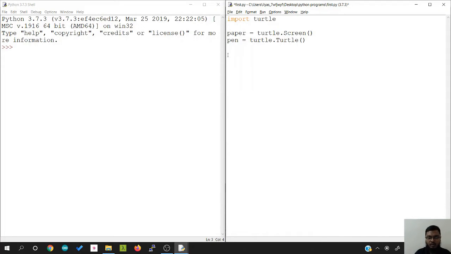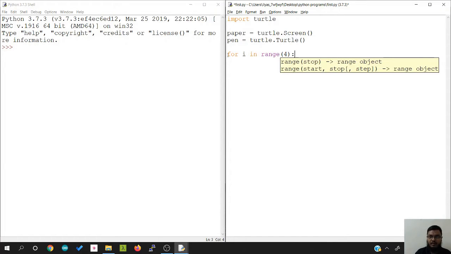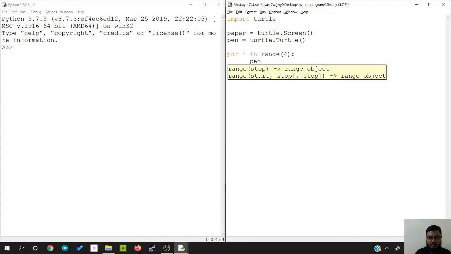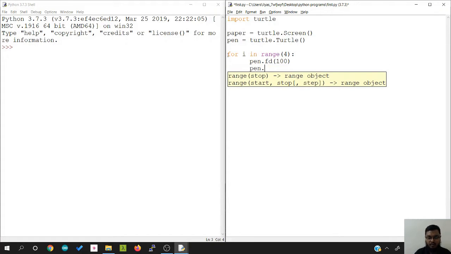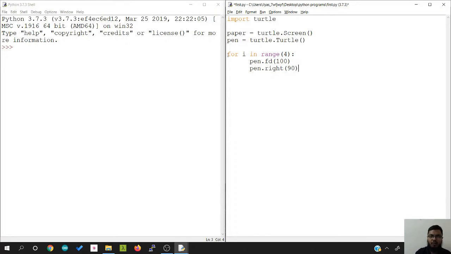We know how to draw a square, right? for i in range(4): pen.fd(100) and pen.right(90). So this will draw me a square.